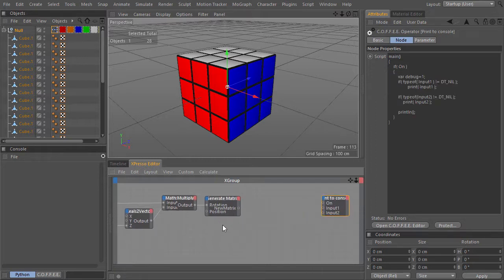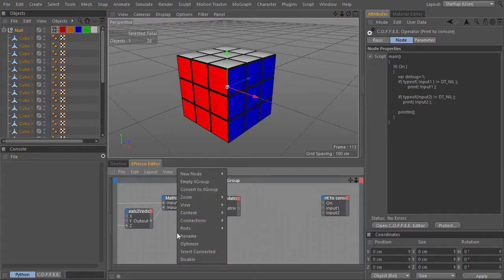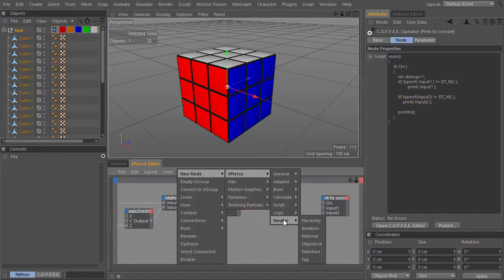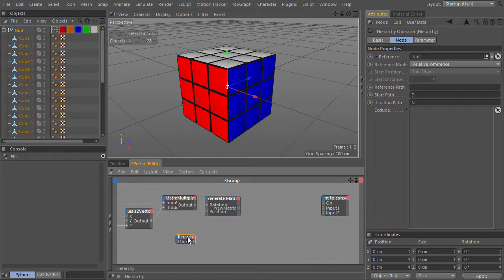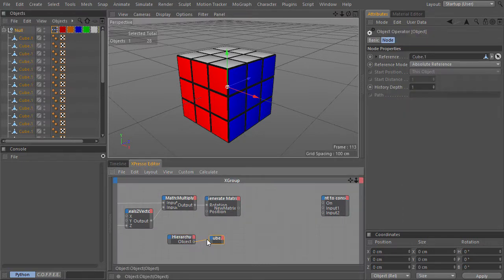How do I get the local axis for all the cubes? We'll use an iterator type node called hierarchy. What the hierarchy will do is get the object's information for all the children of the object where the Xpresso node, in this case, is attached. So it will get information for all these cubes. I will drag one of the cubes into the Xpresso manager, it doesn't matter which one, and feed this hierarchy object data into this node's object data.